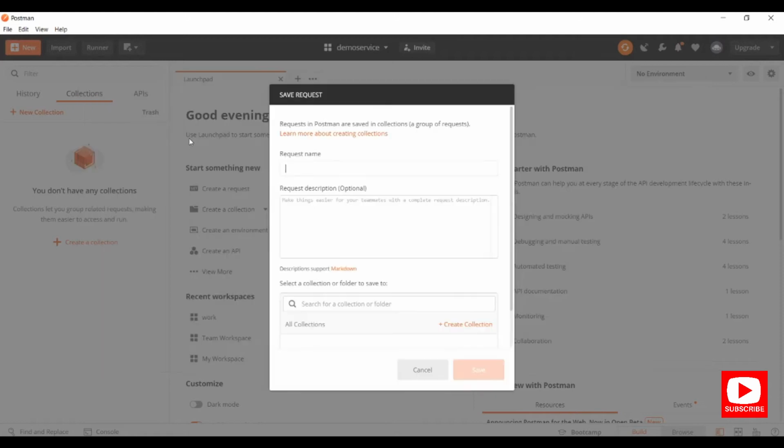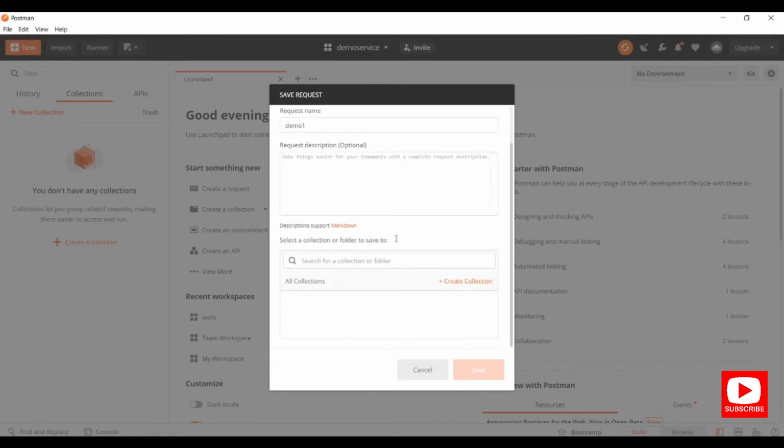So click on request and name this request demo1, and we need a collection to store all the requests in one collection. So how do we create it? If you scroll down, you can see create collection, and we need to add a collection name. So demo API service. I'm creating this collection and adding this request into this collection, and click on the save button.